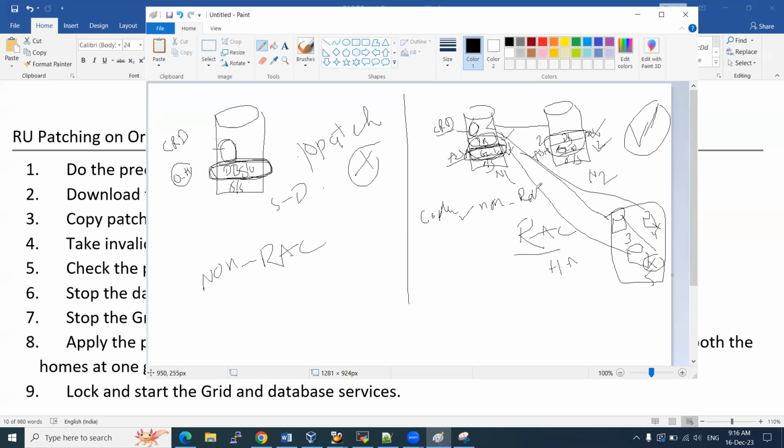Non-rolling means both the nodes we are going to shut down, and then we are going to apply the patches on both the nodes. And another option is the rolling mode. Rolling mode is nothing but this node is up and running, I'm going to apply the patch on this node. At the time of patching this node, users are able to connect to the other node and they are going to perform their operations.